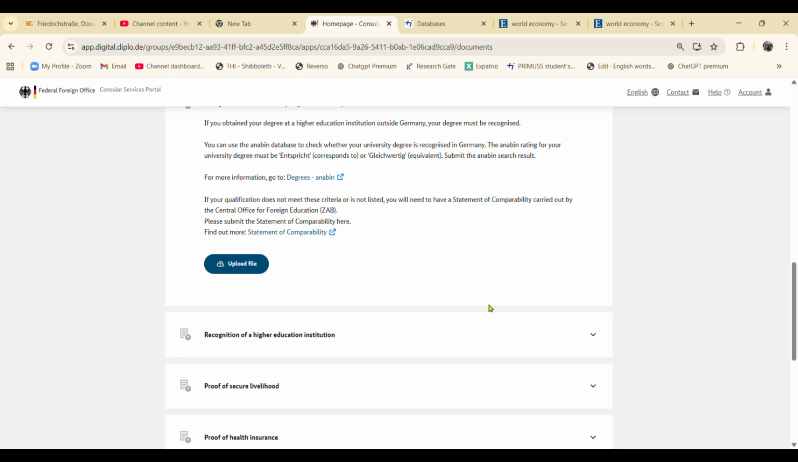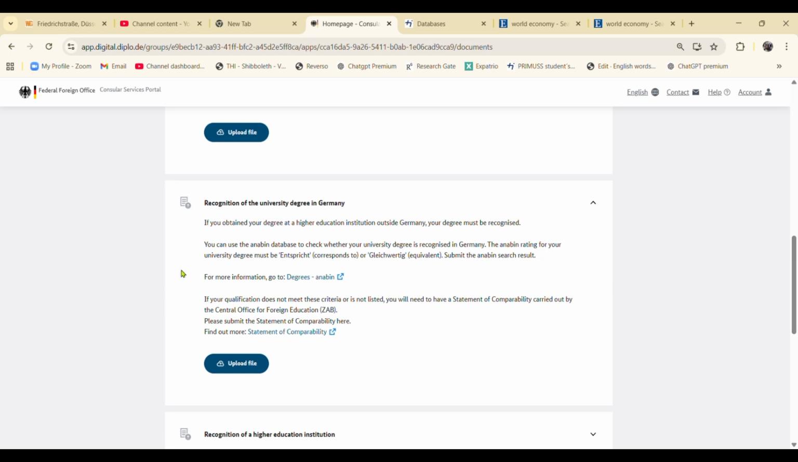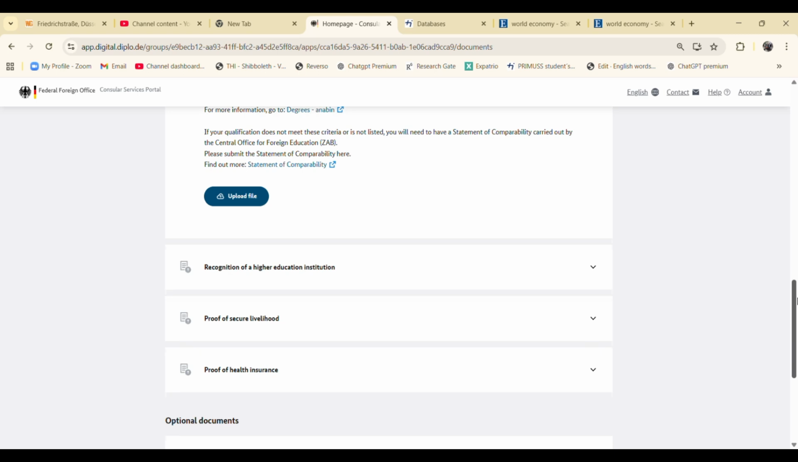And then you will have to upload from here. Or if you don't understand something, I already tell you, try to take a photo, then give it to ChatGPT and ask it what type of documents it's asking for. You can see that Anabin is a German organization which recognizes and checks the Bangladeshi certificates and mark sheets, and then they give you a certificate. And when you face your embassy, you must also submit this PDF.